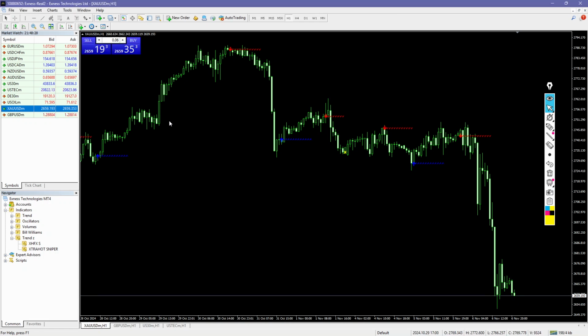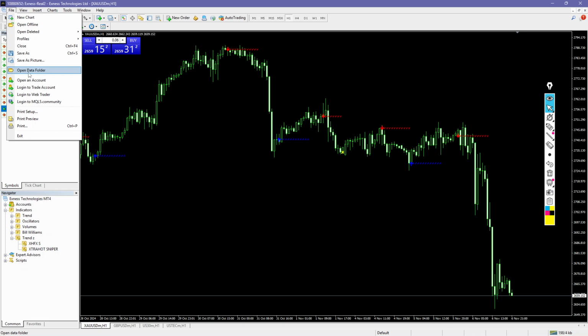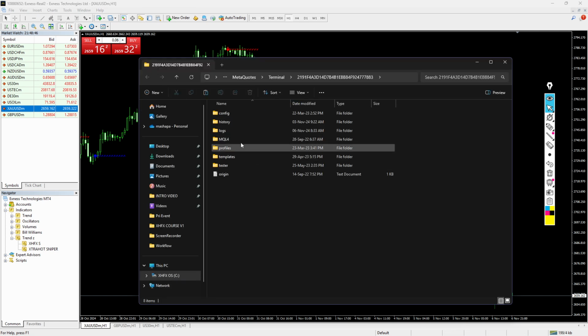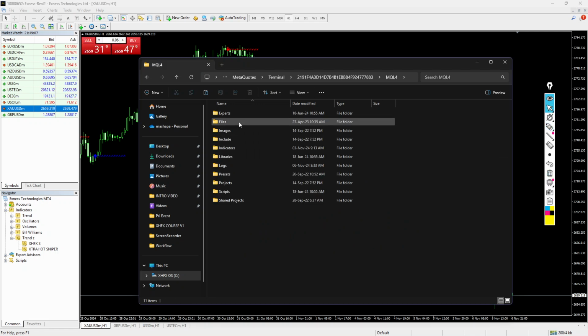On your MetaTrader, you go up there, you will see File, at the top left corner there. On File, you have to open data folder. When you open data folder, you will have all these files there. The one that we want is MQL4, MetaQuotes Language 4, actually for MetaTrader 4. So we go there, we double click, we open that.